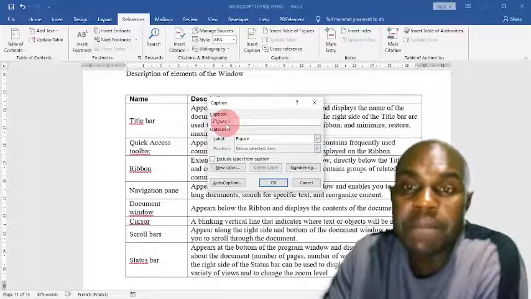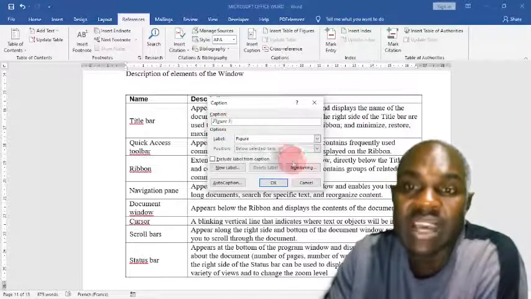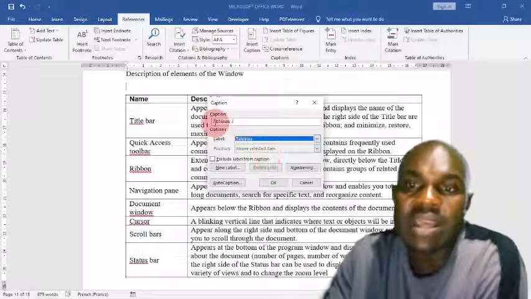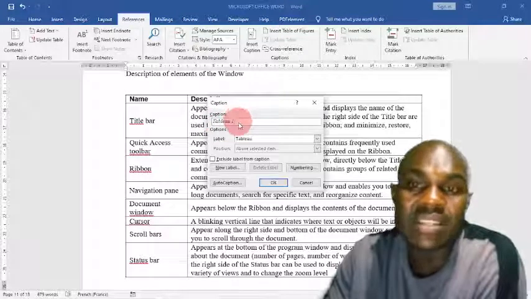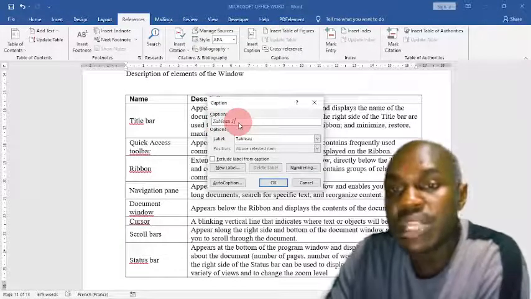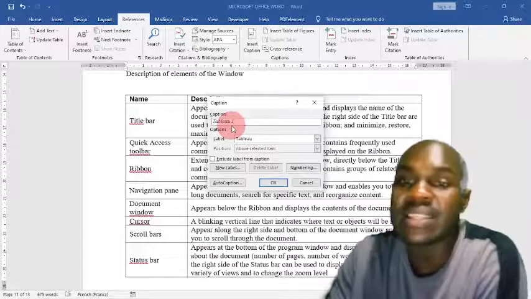It's saying figure 3 because I already have 2 figures that I've inserted. I want to insert a table. Let's see how that turns out. It gives me table 1. It means that this is the first table I'm inserting. If it was a second table, then it will obviously tell me that it's a second table.